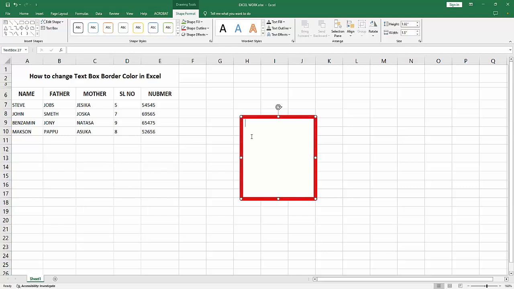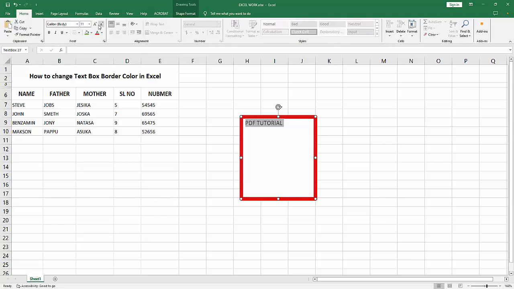You can write anything. Click inside the text box and write any text. Now we can see we changed the text box border color easily.